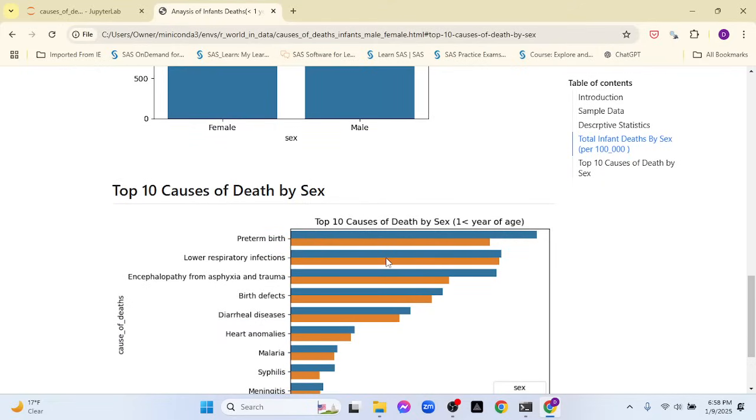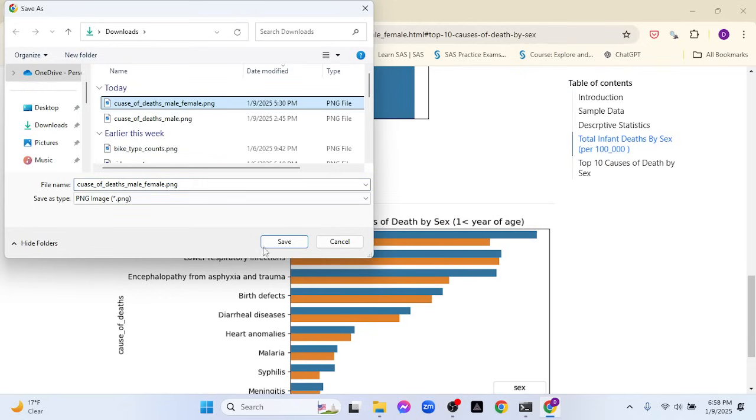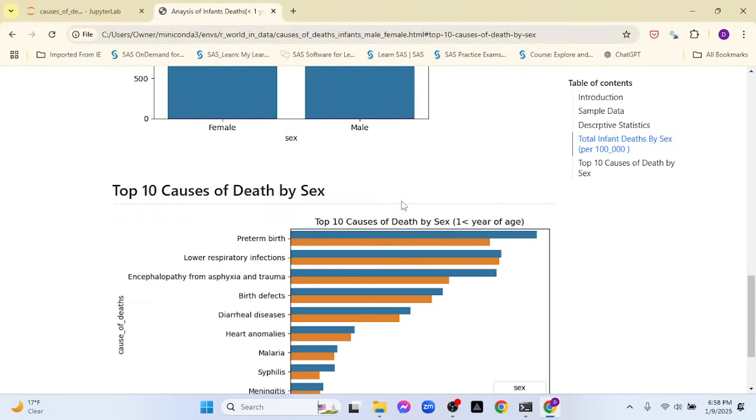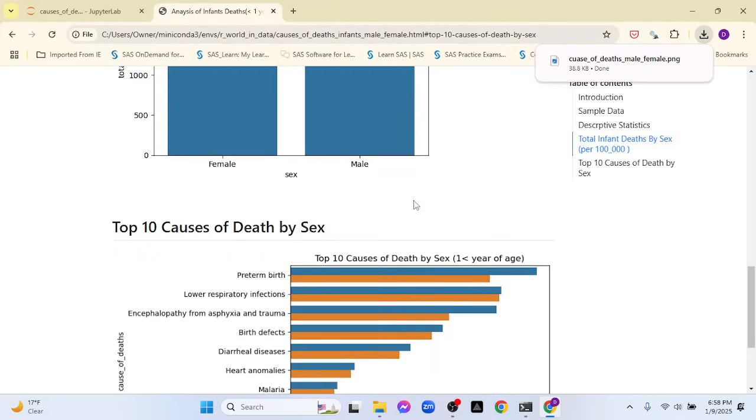Let's save this one again, just to make sure we got the most recent one. And there you have it, friends, a very brief video showing how to use Ibis and basic plotting functions to create a decent report with good information on it.